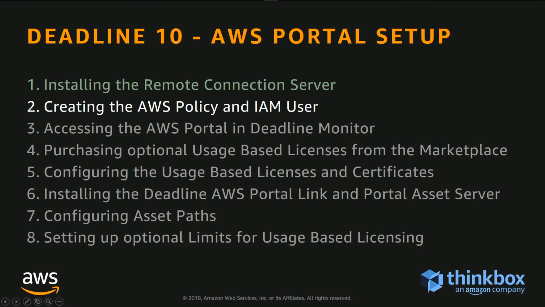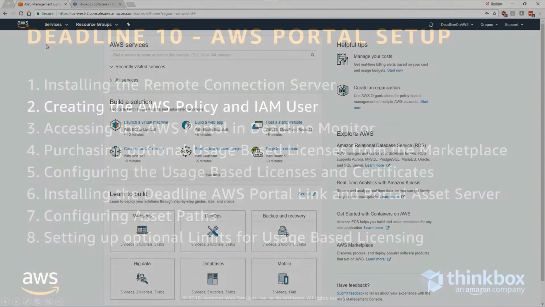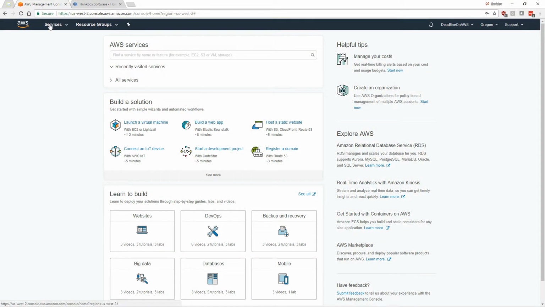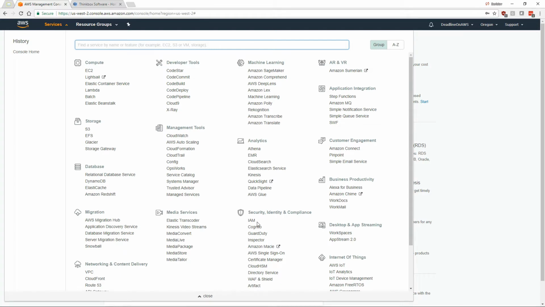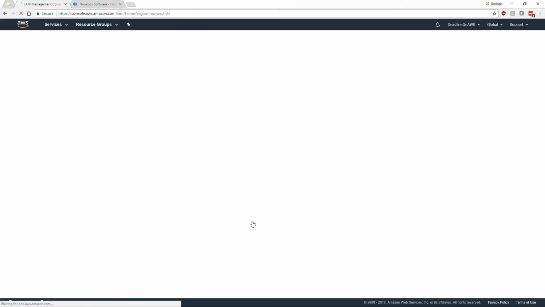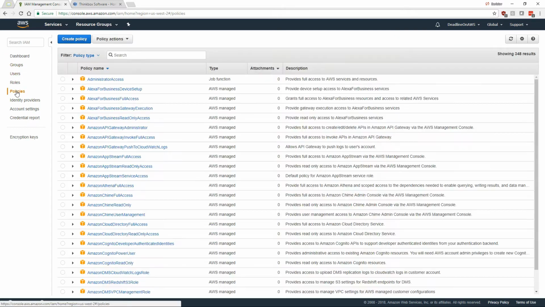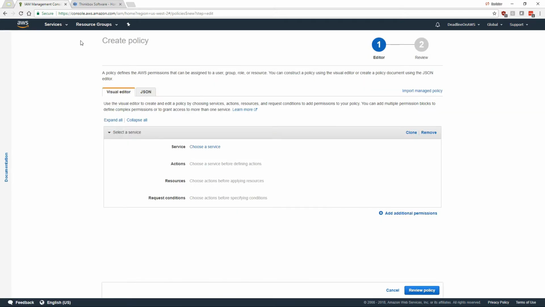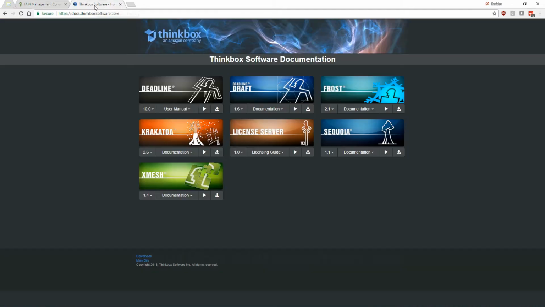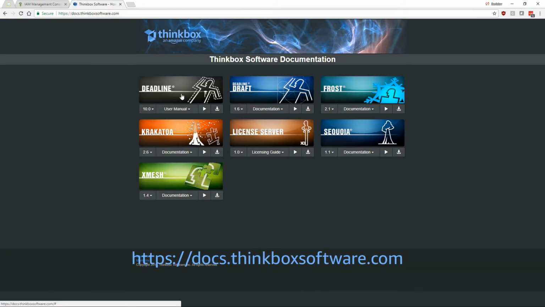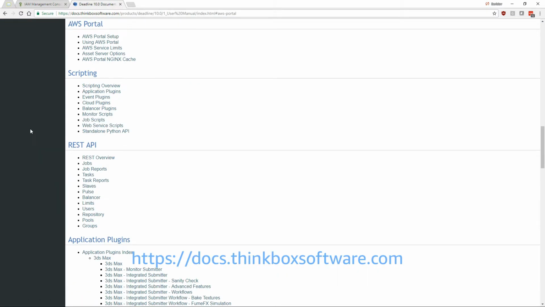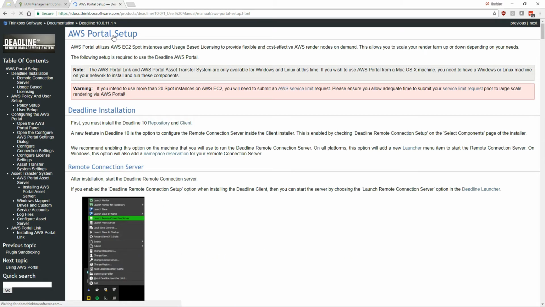Next, let's define the AWS policy and user to connect Deadline securely to AWS. In the AWS console, Services, IAM, Identity and Access Management, under Policies, we will create a new policy by pasting code into the JSON tab. The code can be found on the ThinkBox documentation page in the Deadline documentation, AWS Portal Setup topic.